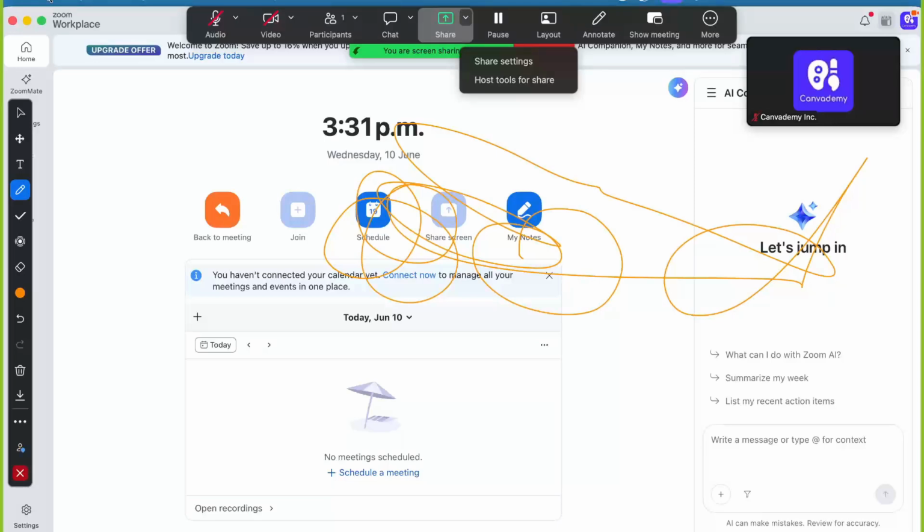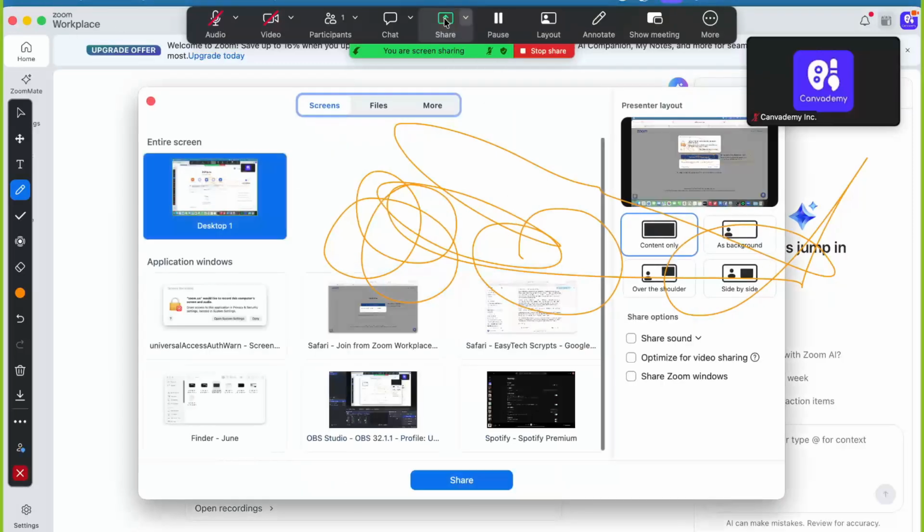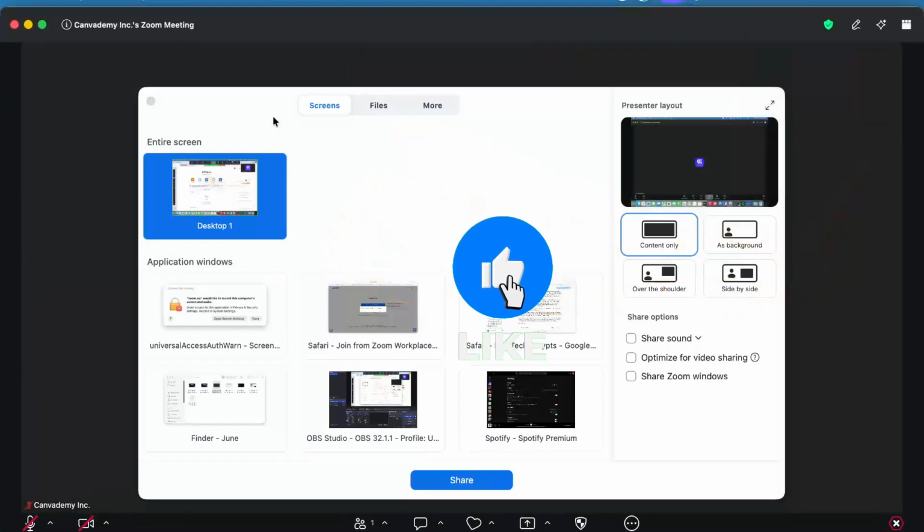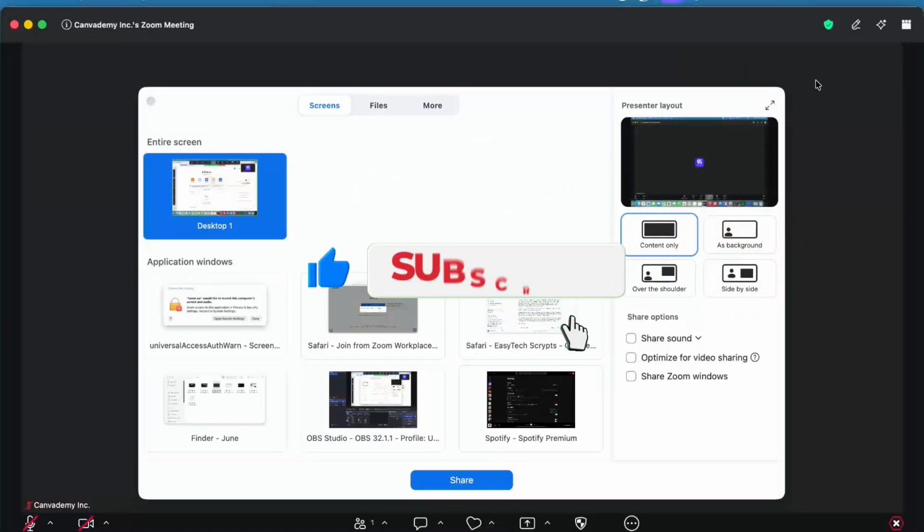So when you're completely finished sharing and want to return to the normal video meeting, just click on this element that says share once again. And here I will now stop sharing. There you go. So we are actually good to go.